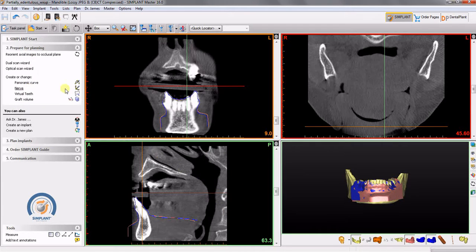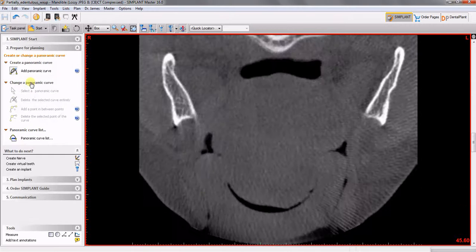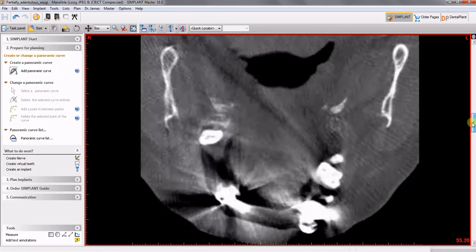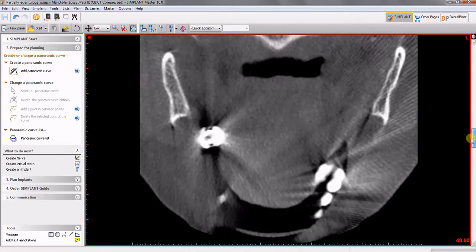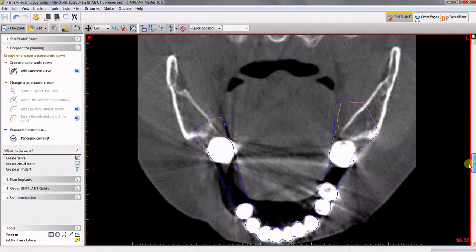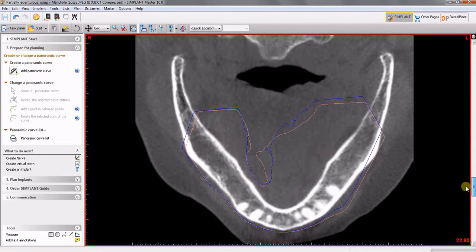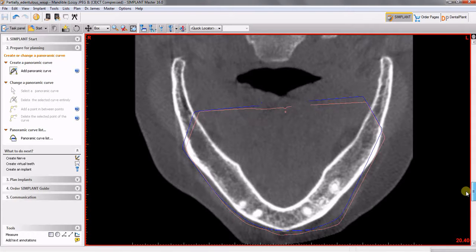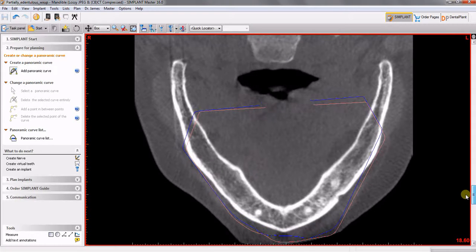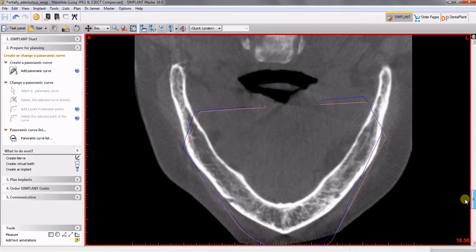Let's just do what we usually do. We go to Prepare to Planning, then Panoramic Curve. Let's take a look at the mandible in this situation. So we'll go down and take a look at the mandible, and typically where you want to draw your panoramic curve, and I'm going to start calling it the traditional panoramic curve, is when we start seeing the mental foramens. So right here we can clearly see both mental foramens. So this is a nice spot to start drawing your panoramic curve.